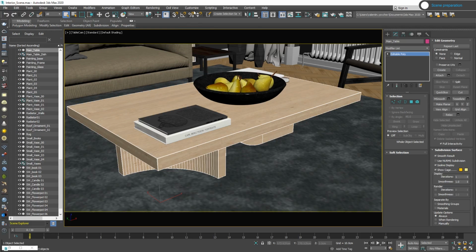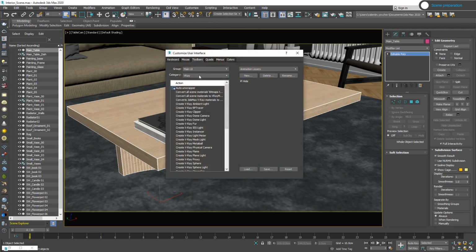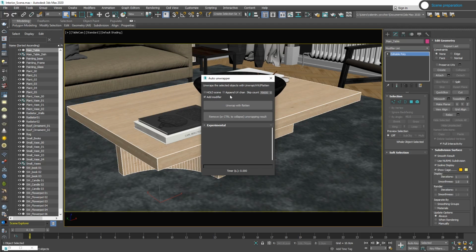In order to run the script, select Customize and then click on Toolbars. Under Category, I'll select V-Ray and you'll see it listed at the top as Auto-Unwrapper. Now, let's drag and drop it to the panel on the left so I can access it easily. Okay, now let's run the script while the table is selected and enable a Pen UVs channel.